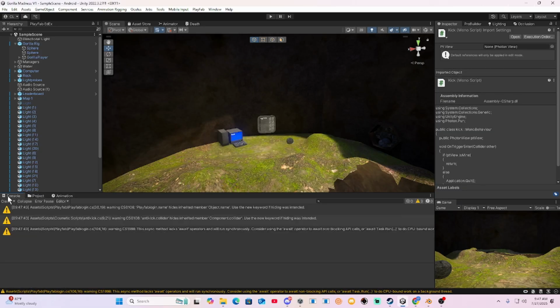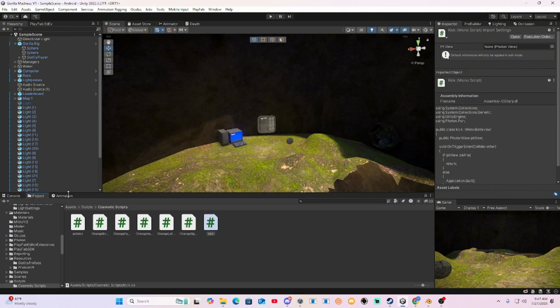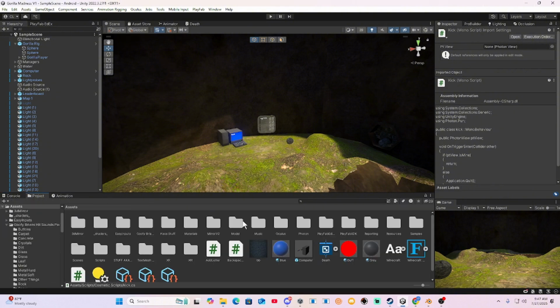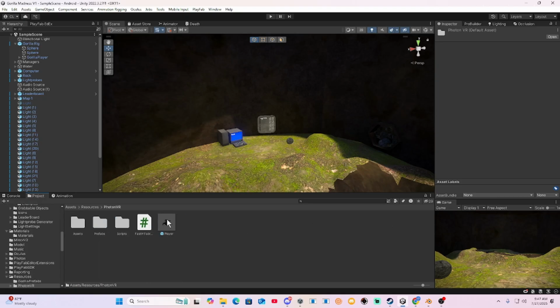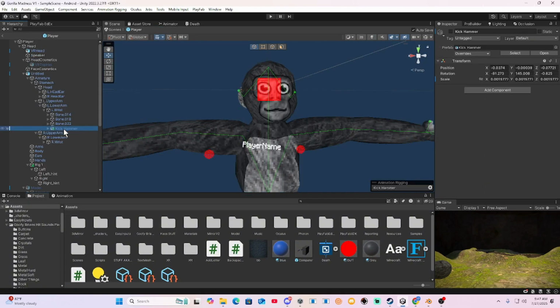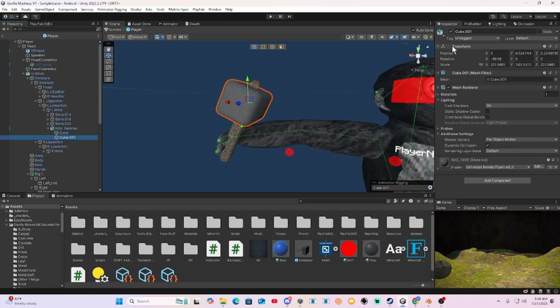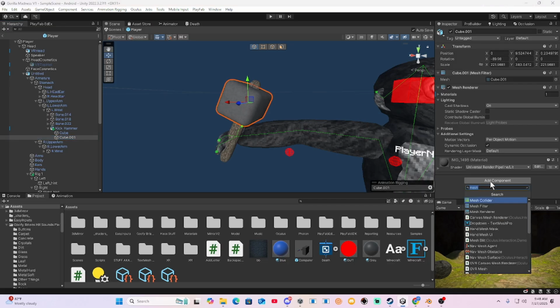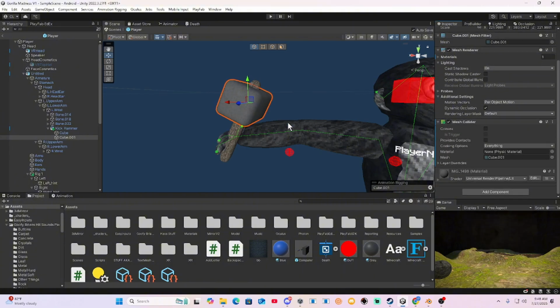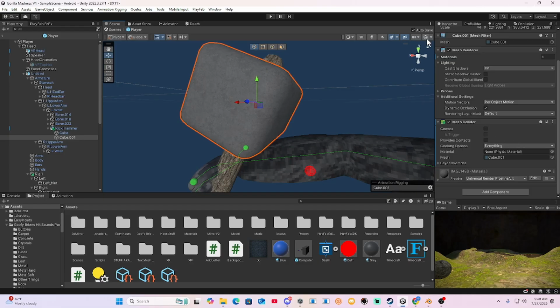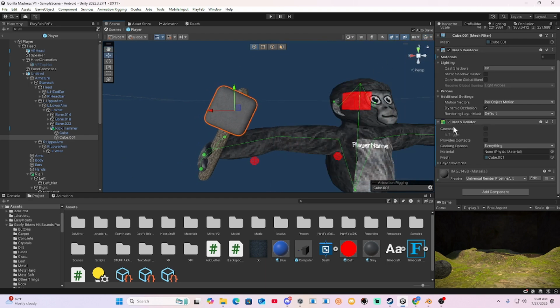Okay, once you got all your stuff compiled, you're going to clear this because it's just annoying. You're going to go back to your resources, Photon VR player. You're going to turn back on your kick hammer. Click on your cube right here. Click add component. You're going to search mesh, and you should see mesh collider. Click on that. I thought you would be able to see the collider, but there's a collider there.